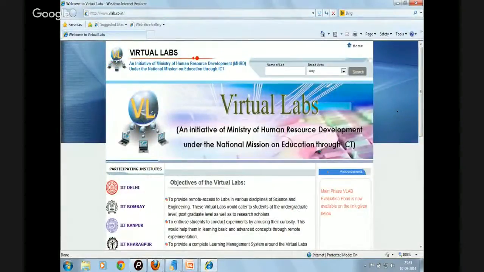This is the screenshot of the virtual labs where IIT Delhi, IIT Bombay, IIT Kanpur and IIT Kharagpur are present. I was wrong, IIT Chennai is not listed here. I think IIT Chennai must also have joined below. This is a screenshot.